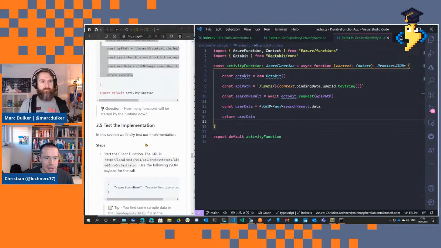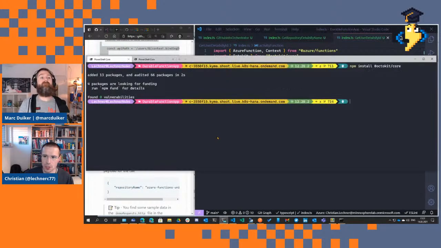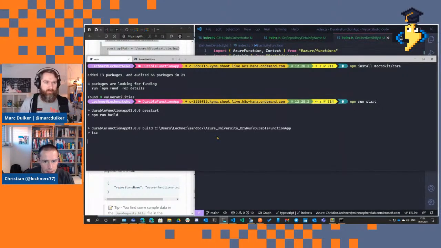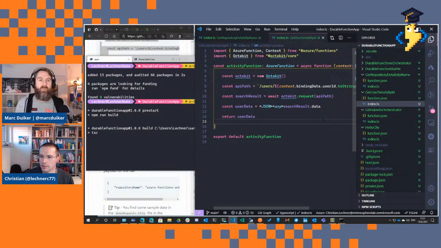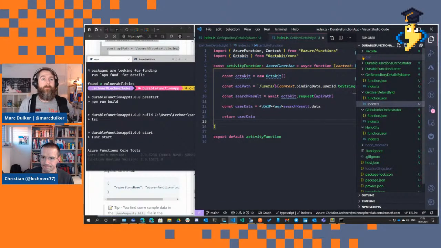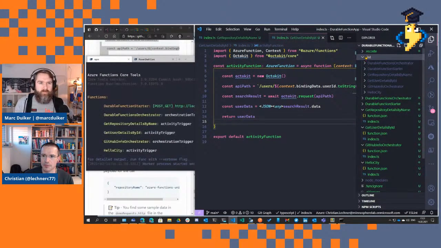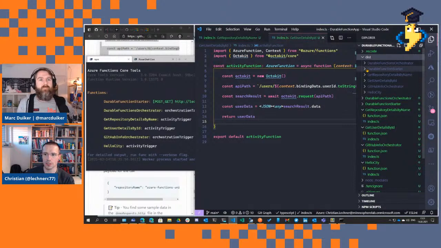Good. Now we will start things again. So we will just do an npm run start. Now the project gets rebuilt. While it's rebuilding, I will show you one thing that's also quite handy for the TypeScript users. You have here this dist folder where all the sources go to.